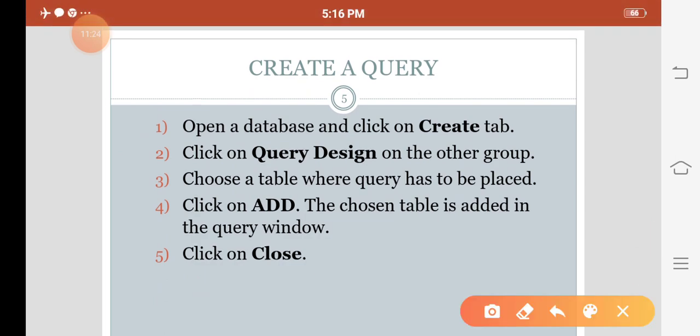Next is how to create a query. So we have discussed what is query. Query is a kind of question that is used to get some amount of data from a table based on some condition. Now how to create a query? There are some steps. In your book it is given. Look at your book also at the same time.